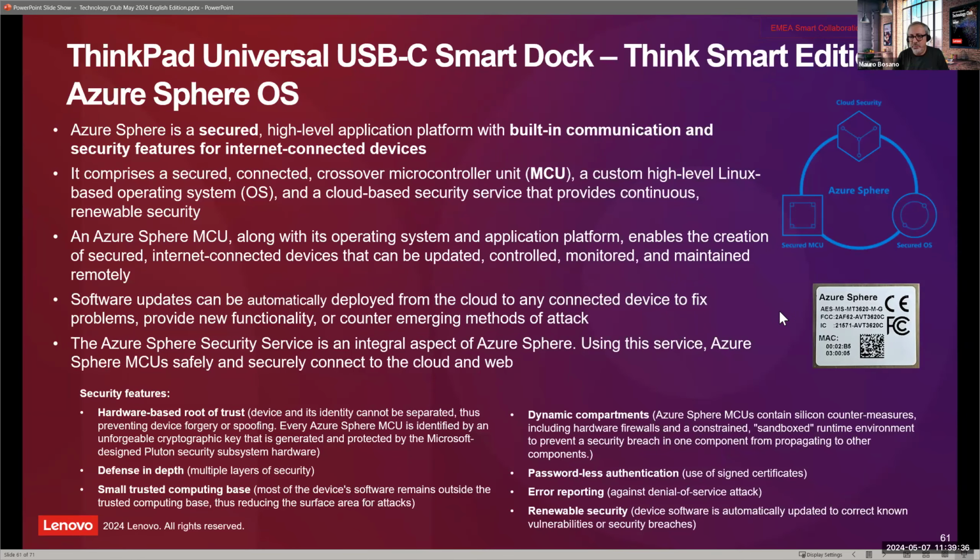So security. Security is essential for this kind of device, because of course you want the dock to be connected to the network because you want to monitor and manage, but if it is connected to the network, then it could become vulnerable. So the solution here is based on hardware and software provided under strict specification by Microsoft.